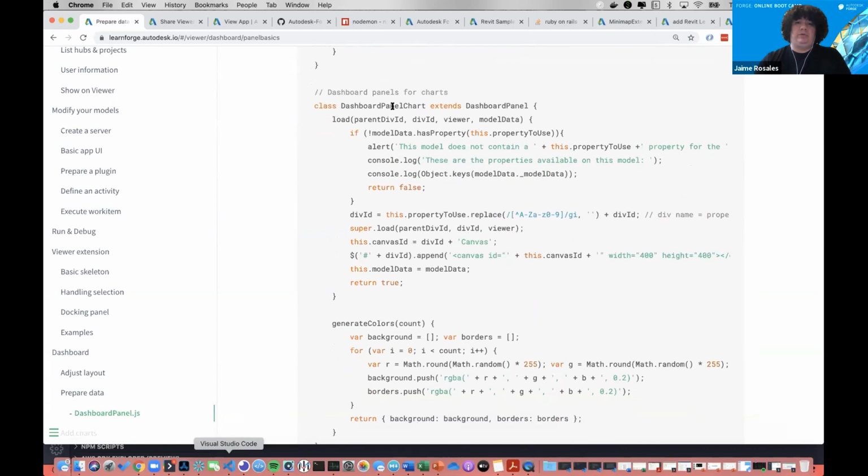And then we're going to be doing the dashboard panel for the charts. So we're going to do a dashboard panel chart that will extend the dashboard panel, loading basically the viewer, the model data, the div ID with the different data that comes in from the model. We always do a check just to see if the model itself contains the data that we're using, that has the property to use. So in this case, this is where we can identify, for example, and we're going to be passing on the property of material, like I showed you before.